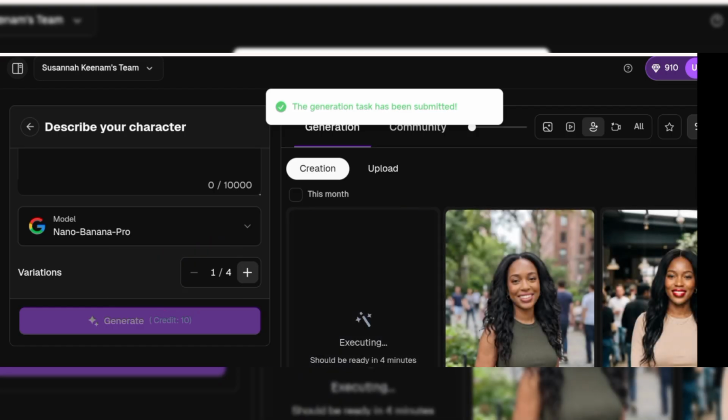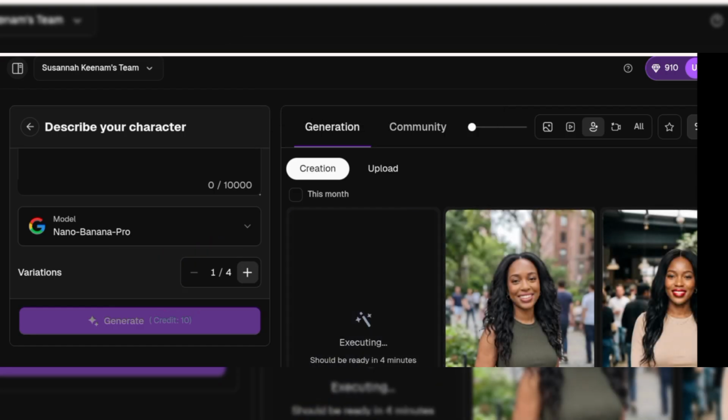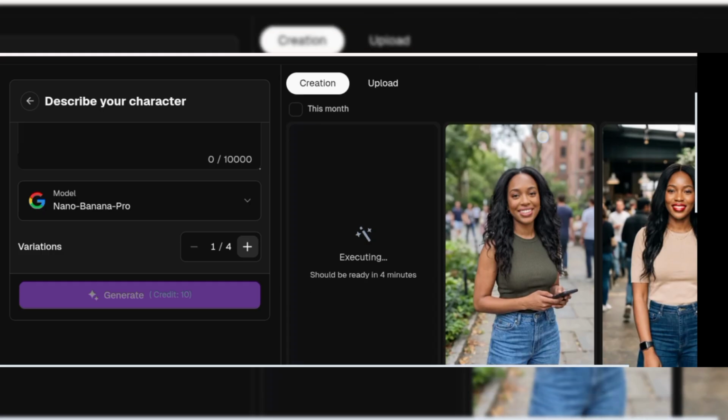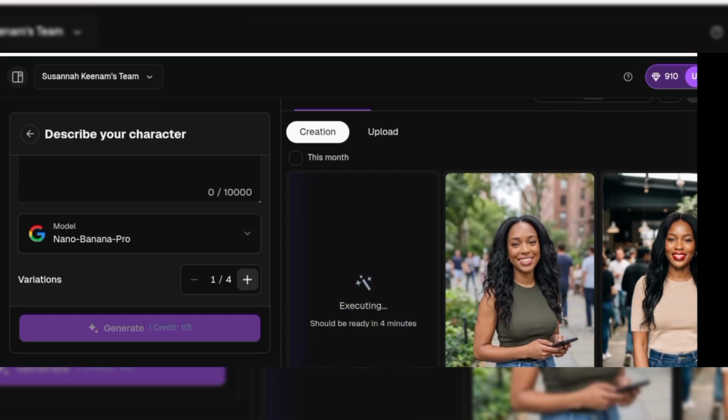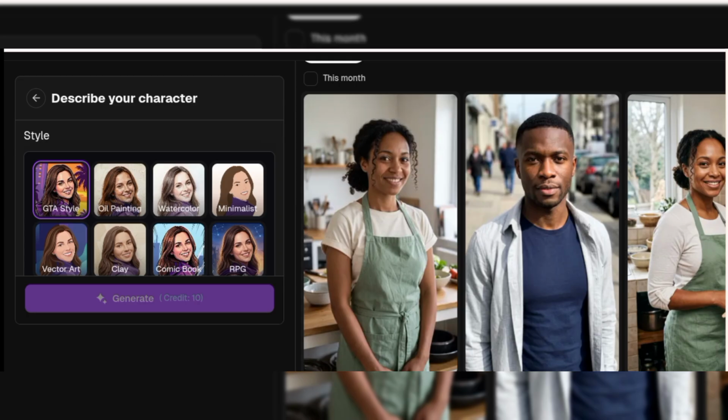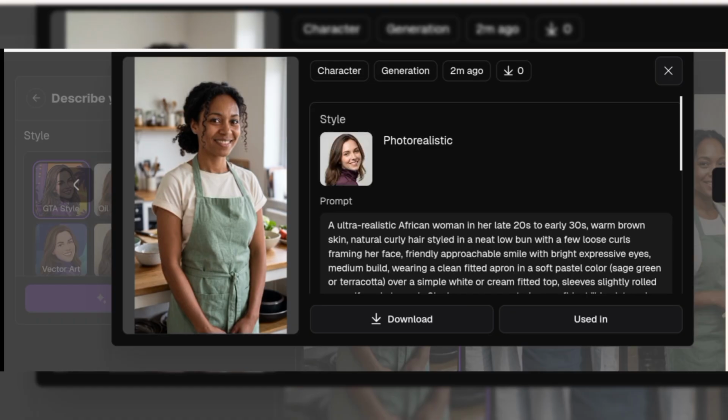the generation task has been submitted. So we have to just wait for a few seconds for our AI influencer model to be ready. So as you can see, our image is ready. Our image has been created.